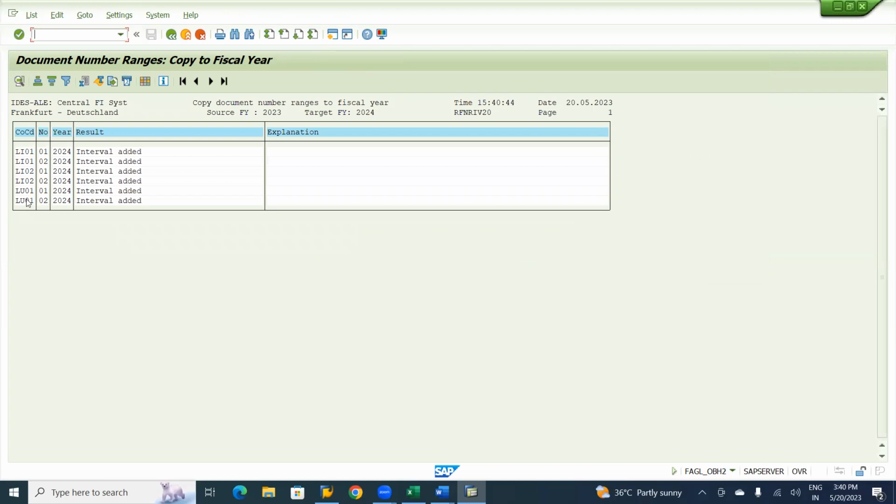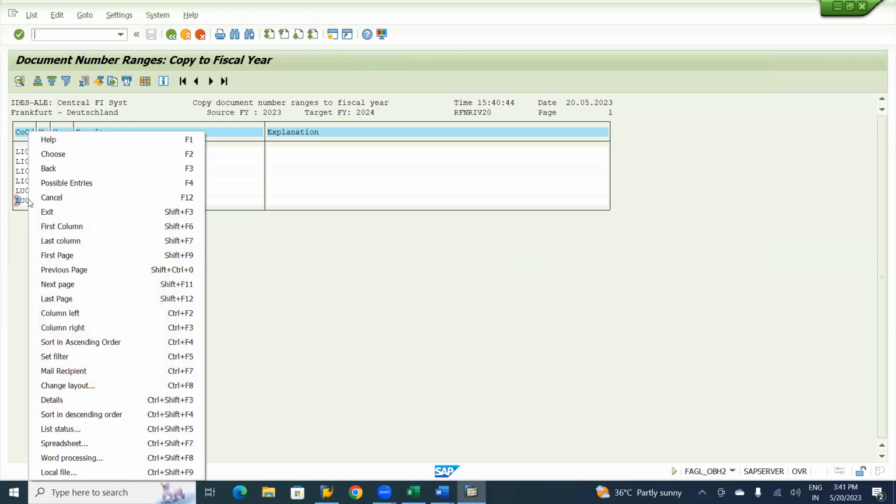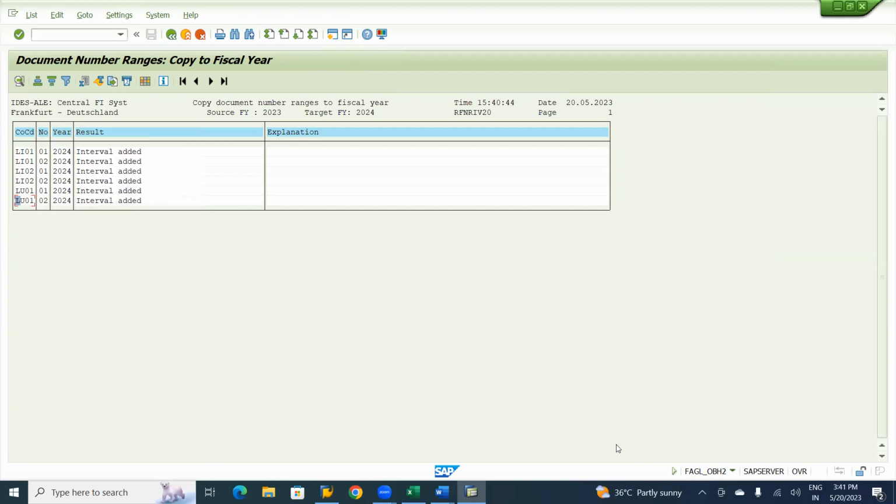Any questions still here? No. So we have cleared document types with number ranges. Next topic is posting case.